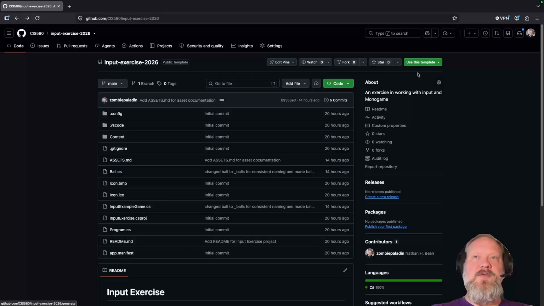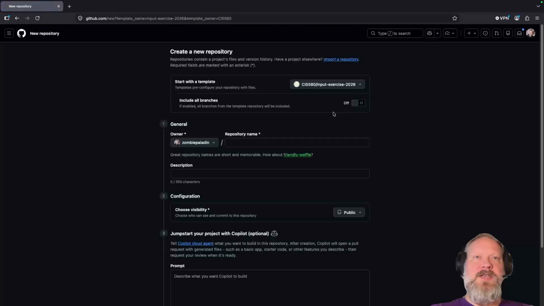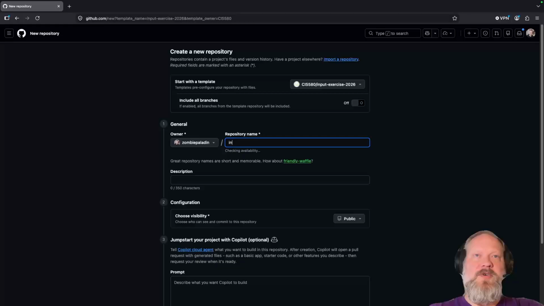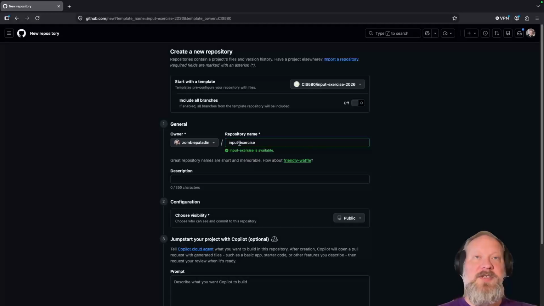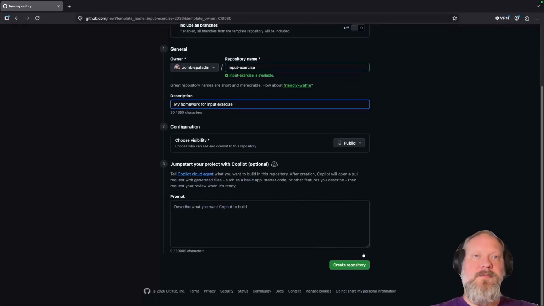We're going to go ahead and create a new repository here, and it'll take just a moment to pop up. It's going to ask you what you want to call this. I'm going to go ahead and call it Input Exercise. You don't have to call it that, but it's a good idea to use the same name. And I'm going to skip the 2026. That was just to relabel, so my old ones stick around. But this is going to be your project for the input exercise. And then you can go ahead and say create the repository.